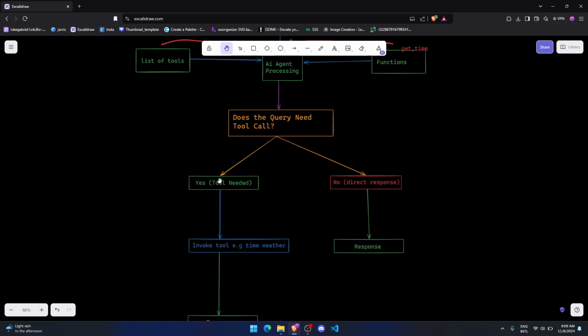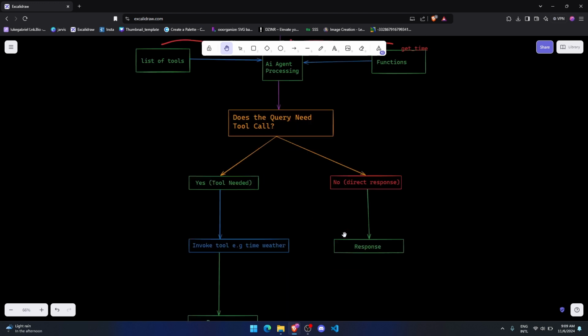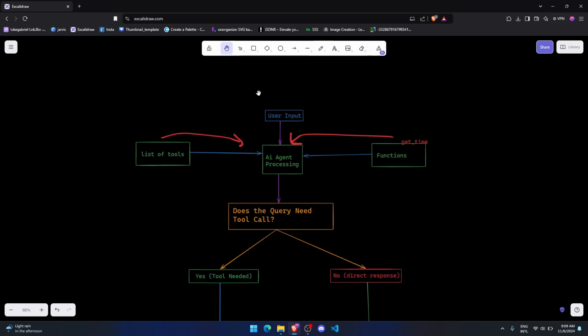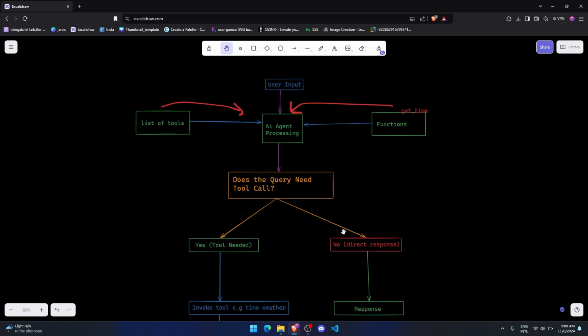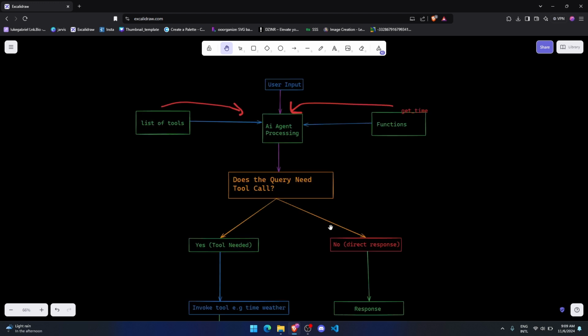If the tool call is yes, then it will invoke that tool and provide us the response. If not, then it will return us the direct response. Suppose whenever users say hi, hi does not need any tool call. The AI can simply handle it by writing hello, how can I assist you. That's where it will return the normal, direct response without calling any tool.